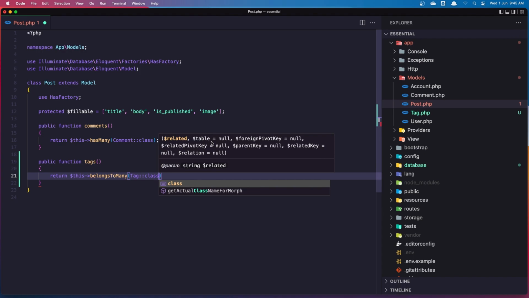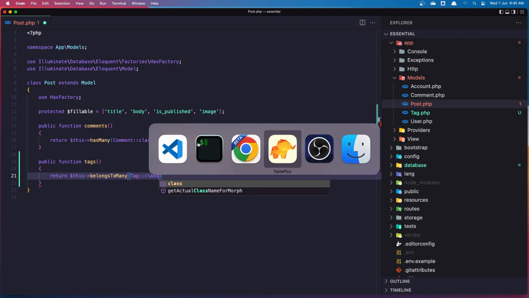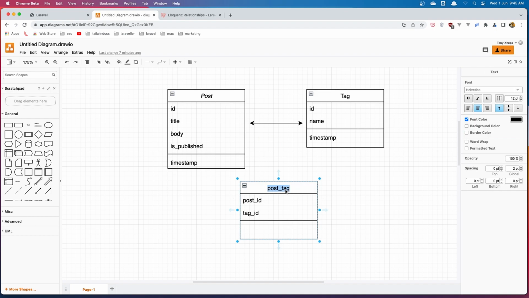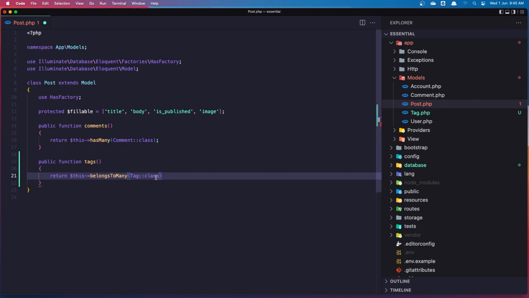You can see here now table is null. If we have a different table name, so we named the table post tag, and this is okay. Laravel is going to find that because we named it based on the Laravel post and tag models. But if we name something, for example, blog tag, Laravel is not going to find that, and we need to add it here as a second parameter. So for example, blog tag is going to be the table name. And also for the foreign pivot key, which means this one, and the tag ID, this one. But we named it based on Laravel, so it's going to find that.